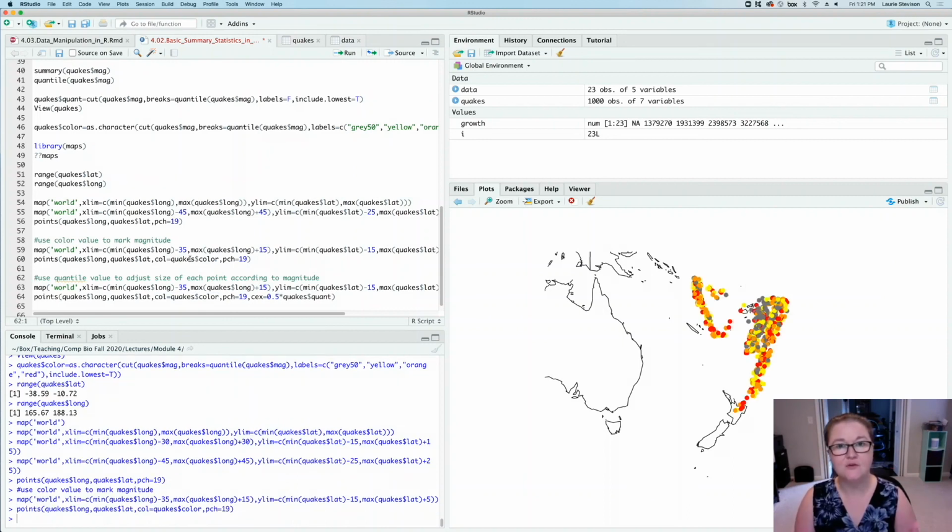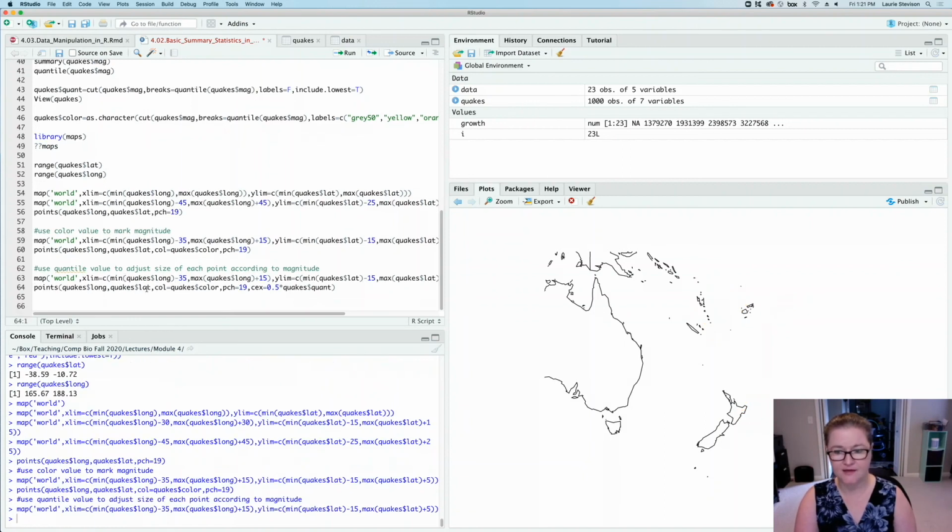Wow, okay, so now you can see that there's a variety of different earthquakes. They're not all black. They've got gray, yellow, orange, and red based on their intensity. Now, the other thing that you might be interested in doing is not only color coding them according to their intensity, but maybe changing the size of the points based on their intensity. So we can blank out our map like that.